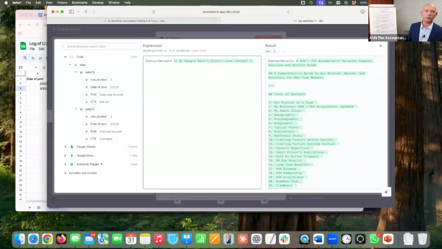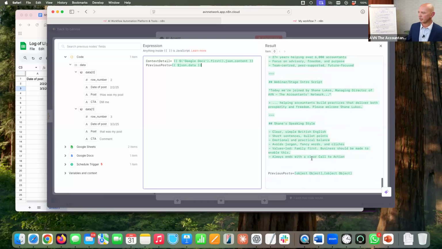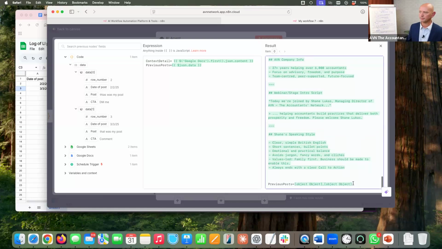The next thing that I wanted to do then was also populate the previous posts. So previous posts equals, and now I want that to be the content from my data here. I could just do data 1 or data 2, but I want the whole lot. So that's kind of an array of information. Now, I also figured this out through trial and error. If I go to the bottom, it just says object. So it didn't read it properly.